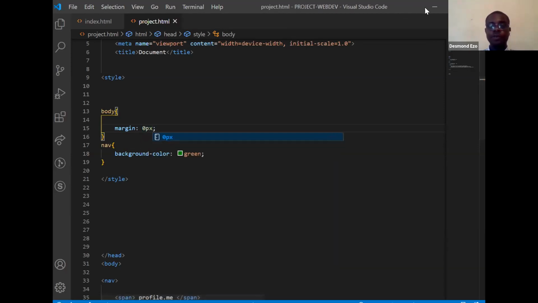I won't explain what pixels are here because of time. So I've done that, and you notice that the space goes away. I've told the browser that I don't want any space to be outside of this body. So I just want everything to overlap with the browser screen.